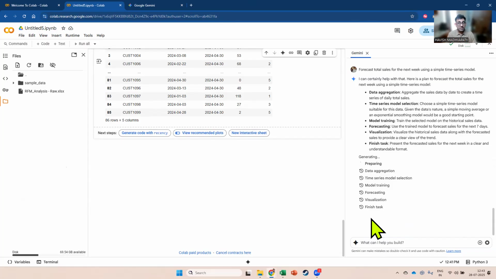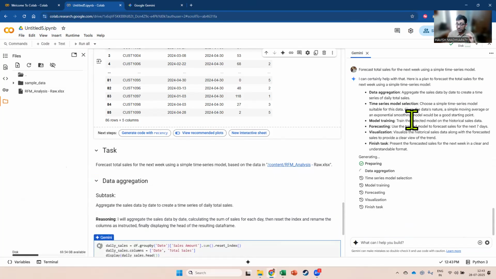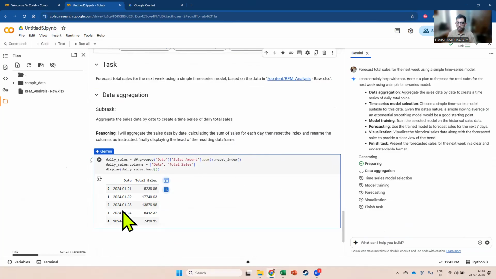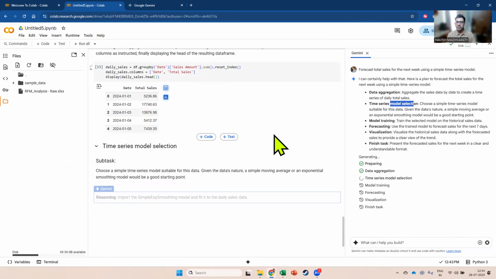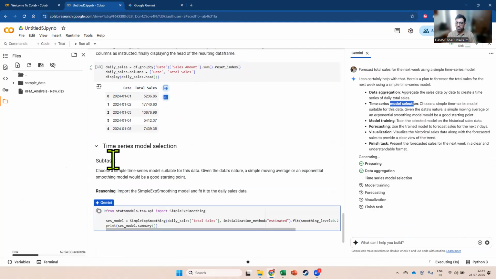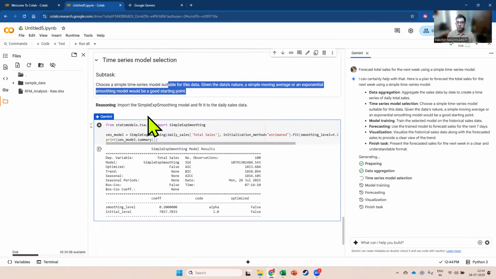Now remember, this is a task, which means that there'll be a series of steps that happen. So first it aggregates the data. So it looks at the total sales for each of the days. Next, it will do a time series model selection. So it will apply a simple time series model. Also, do you see how it's giving you a description for each step, which I absolutely love. So it's also explaining to you what is happening.